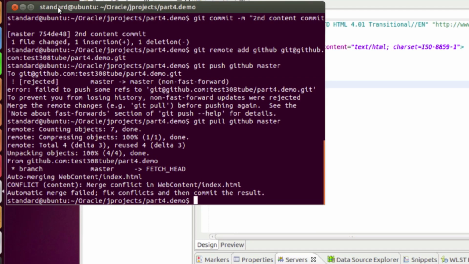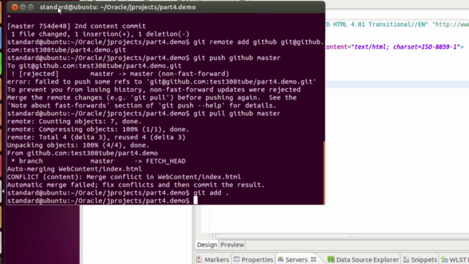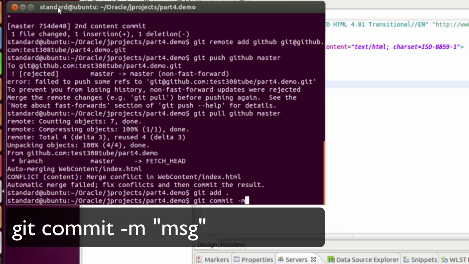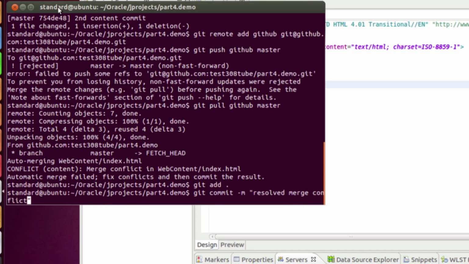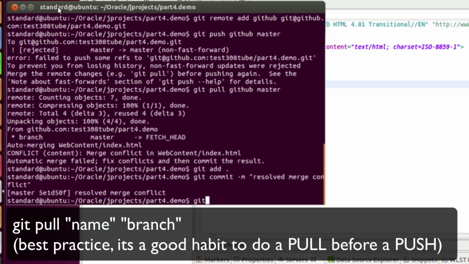So what we would do then is a git add dot, git commit -m, and we would say resolved merge conflict. And now what we can do is another pull, just to make sure that you don't have any more new changes that came in. Obviously, with a small demo like this, you will never have another one that we don't know about. But let's just do it for demo's sake. So we can do git pull GitHub master.